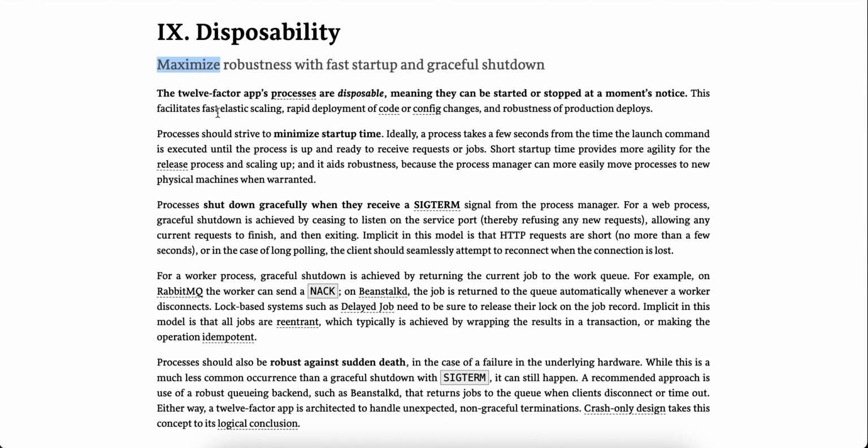So this is what disposability facilitates: fast, elastic scaling, rapid deployment of code or config changes, and robustness of production deploys. Processes should strive to minimize startup time. Ideally, a process takes a few seconds from the time the launch command is executed until the process is up. This is the barometer of what the 12-factor app promotes, where your process should just take a few seconds to spawn up. Short startup time provides more agility for the release process and scaling up, and it aids robustness because the process manager can more easily move processes to new physical machines when warranted. So yeah, anyways, this is fine.